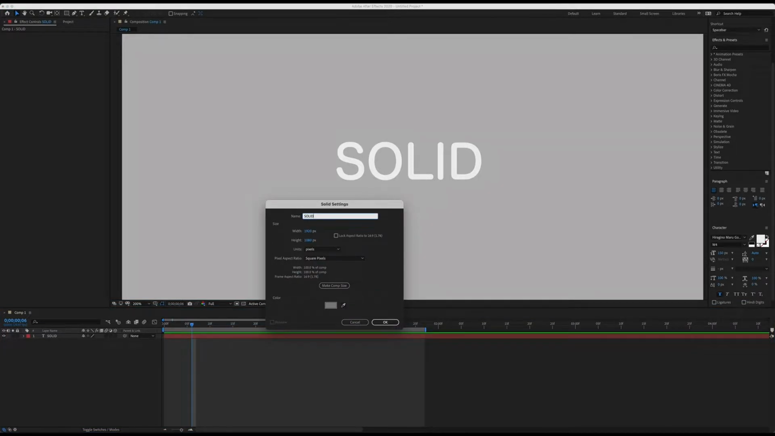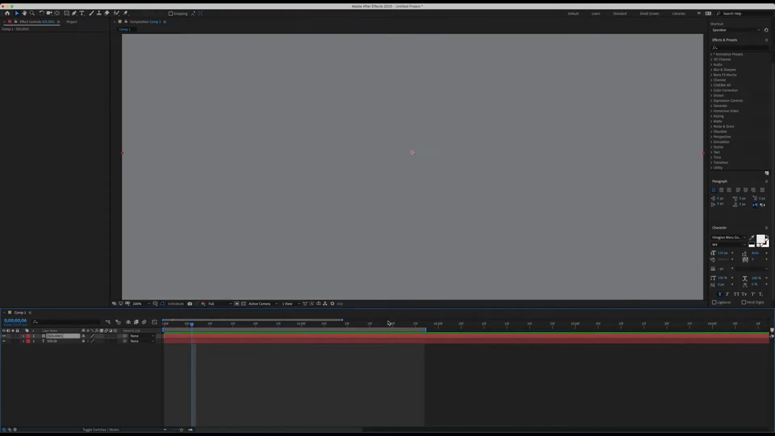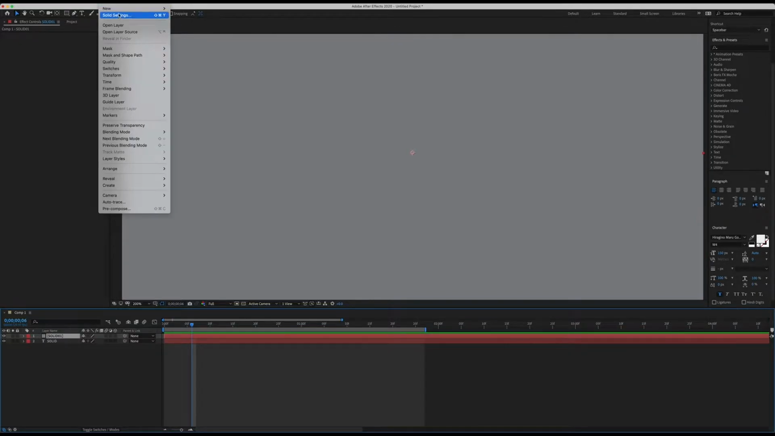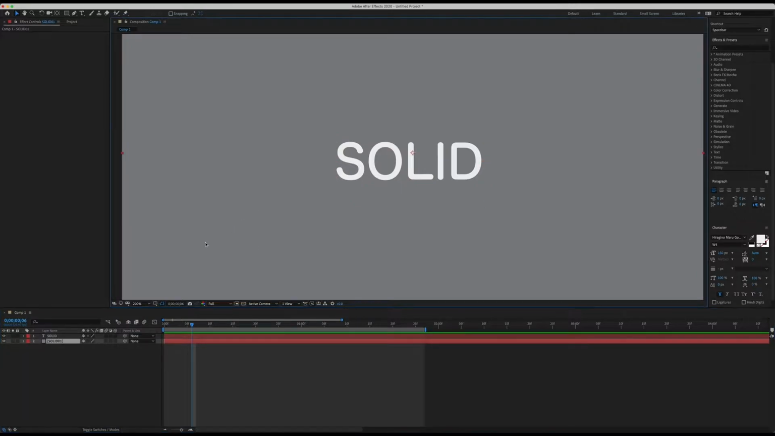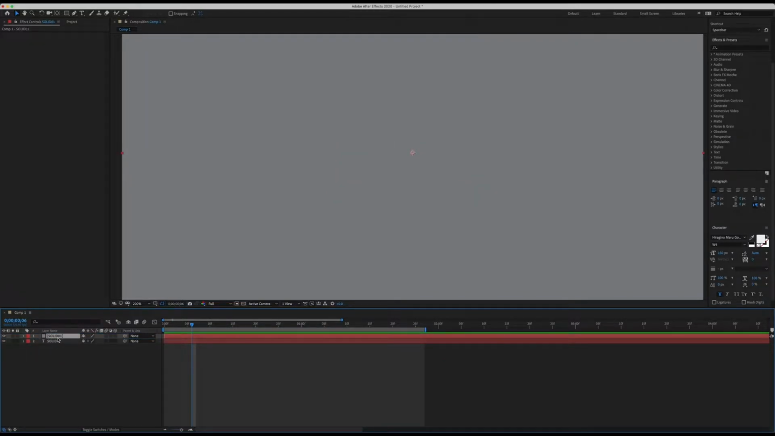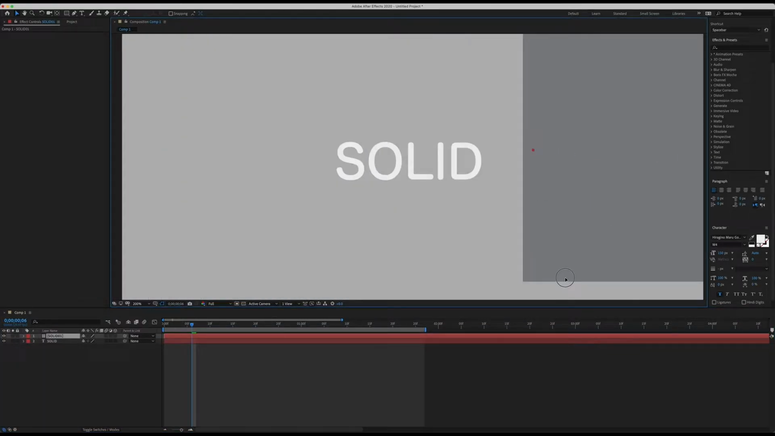Let's rename this solid and then click OK. So now we have two layers. This is text and this is solid layers. The solid layer has been placed on top of this text. So if you'd like to see the text, you can drag that up and place it on top of this solid layer. And if you'd like to see the solid layer on top, just drag that up. Okay, this is a solid layer.